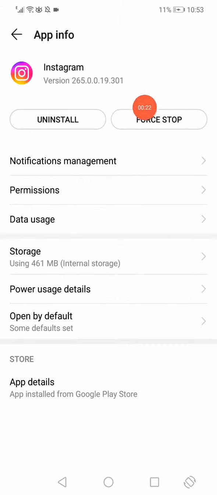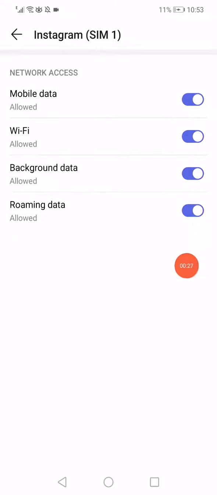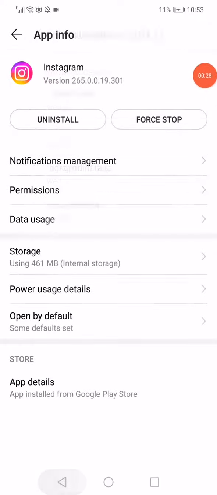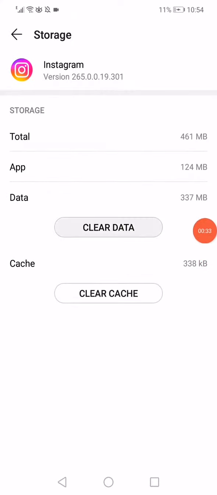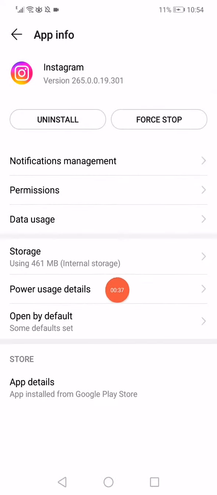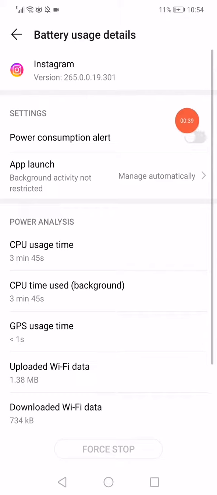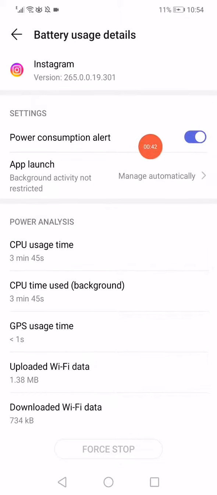Click on this force stop option and then go to the data usage and make sure that all those options are enabled. Go back and then click on the internal storage or the storage, click on clear data and click on delete. Go back again and now click on the power usage details. Make sure to enable the power consumption alert and then click down here on this force stop.